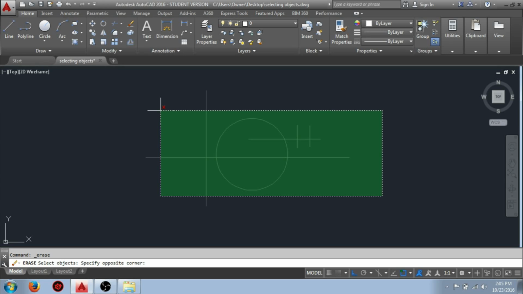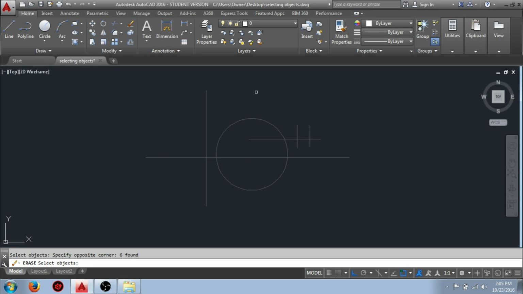So in this example, it will not only select the three smaller lines and the circle from our previous example, it will select the large vertical and horizontal lines because it's crossing them or touching them. I'll left click, and you can see that all objects are ghosted out, indicating that they were all selected. I'll hit enter, and it performs the operation on the selected objects.